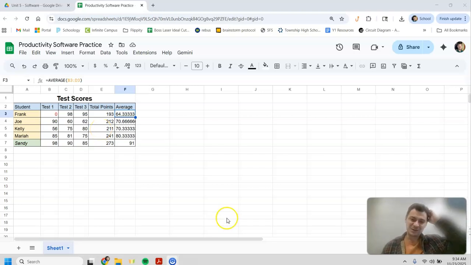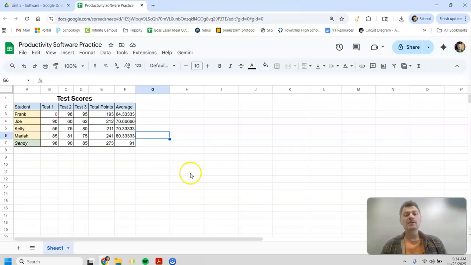All right, guys, time for part three of the spreadsheet software worksheet. So now we've made a spreadsheet, we've formatted it nicely, we've used formulas to get some nice data that we want. Now we're going to talk about how you can add charts.